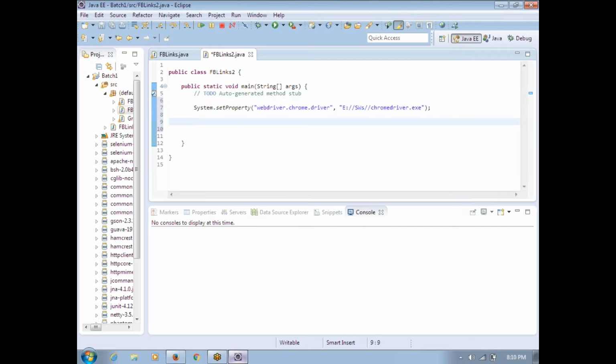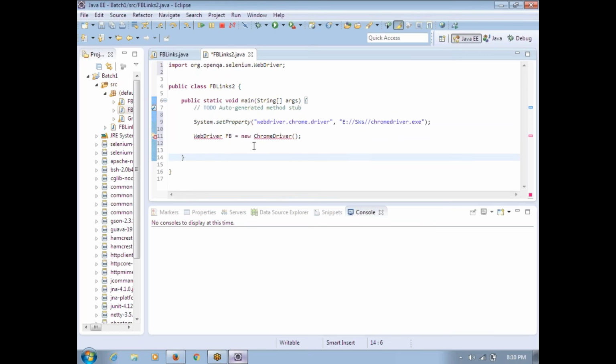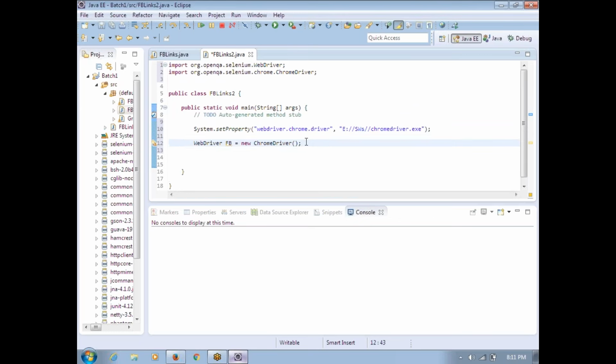Then what we need to do? Use WebDriver, then give some name, this is just your reference value, equal to new ChromeDriver. Then immediately we have to import these things, import WebDriver and import ChromeDriver. So this is also fine.